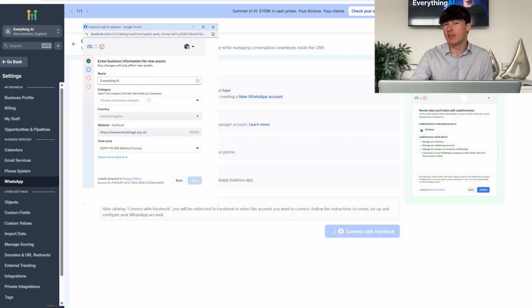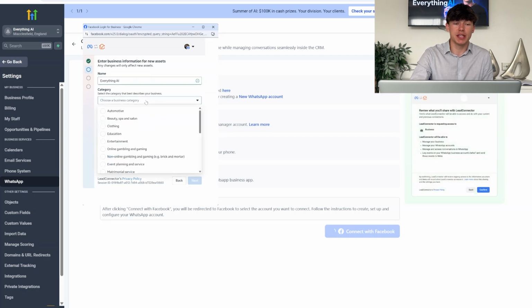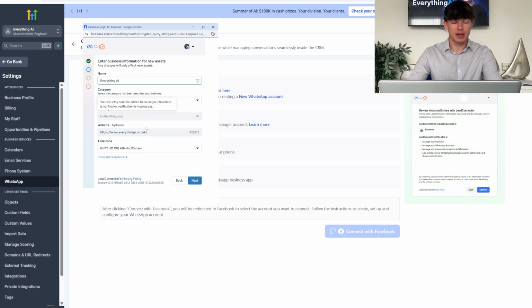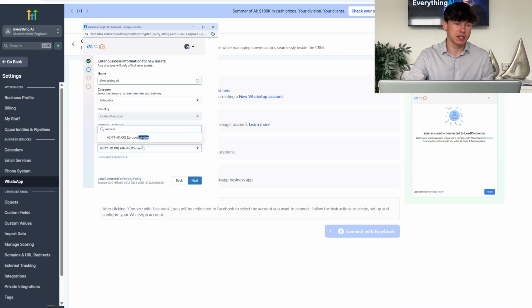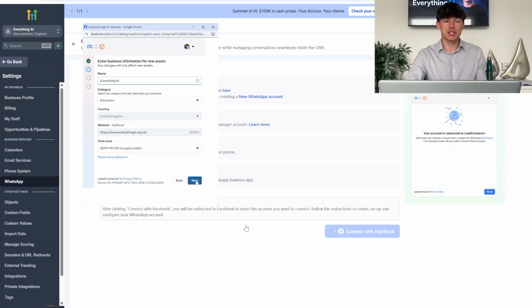And now you want to add all of the details for your business. So obviously your company name, so mine is Everything AI. And you want to choose your category, so what industry your business is in and what it does. I'm just going to select education. And then you want to add your website, and make sure your time zone is correct as well. And I forgot to say, make sure to select a country as well. And once you're happy with everything, once all of your details are correct, press next.